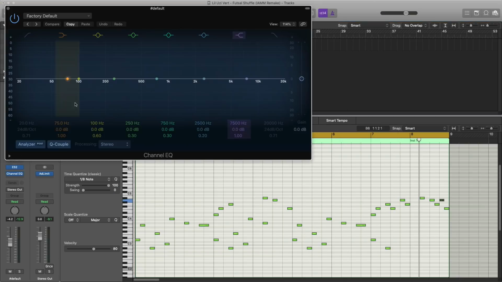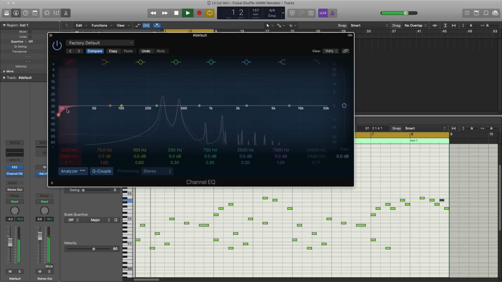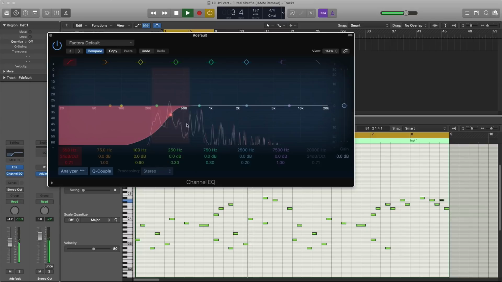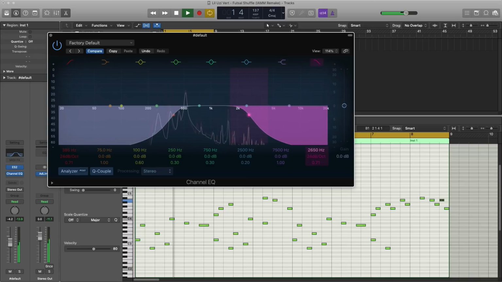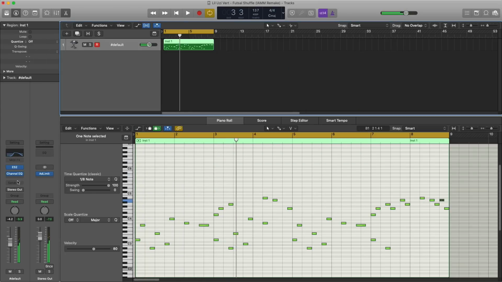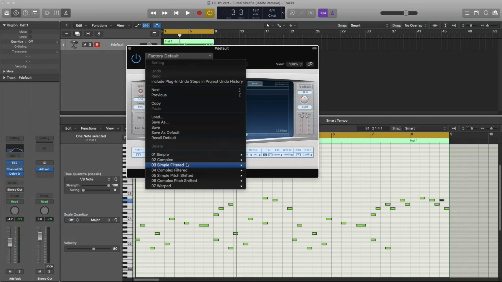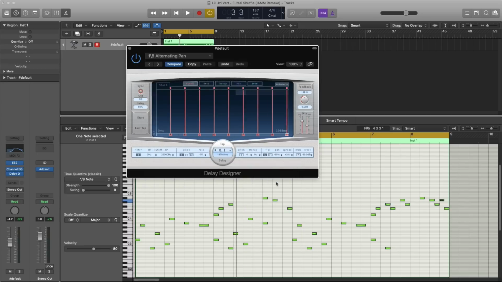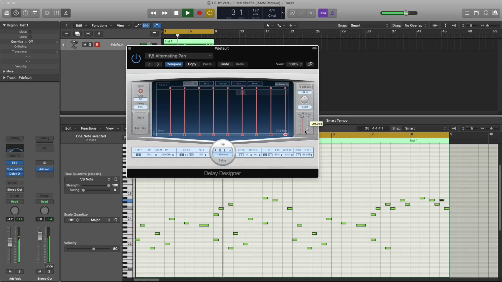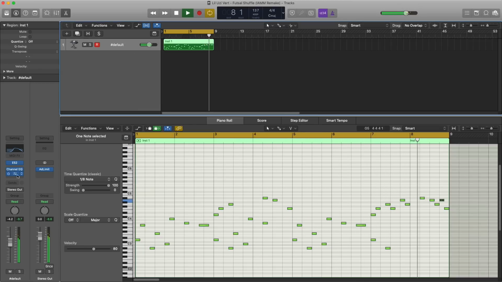Next, let's bring in an EQ. We're just gonna filter out some of those lows. Something like that. Maybe we'll take out a little bit of the top end as well. All right, next let's bring in delay just so it's not so plain sounding. We're going to go to delay, Logic's Delay Designer, and we're going to bring in a preset, simple. Let's use the 8th alternating pan. All right, we're going to use that right there.